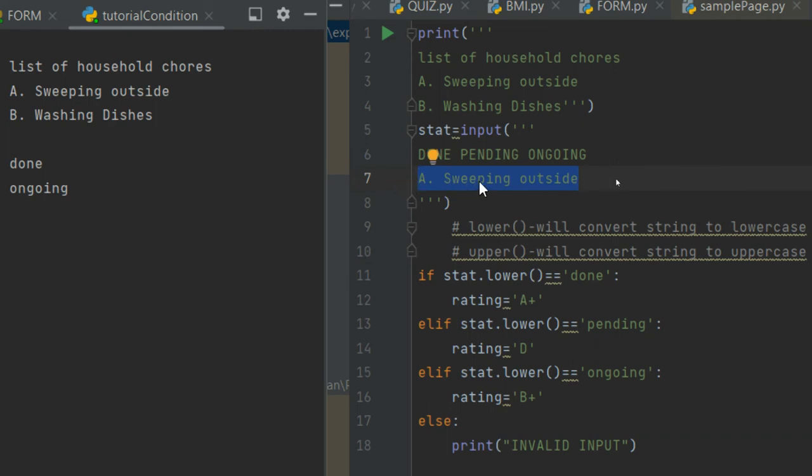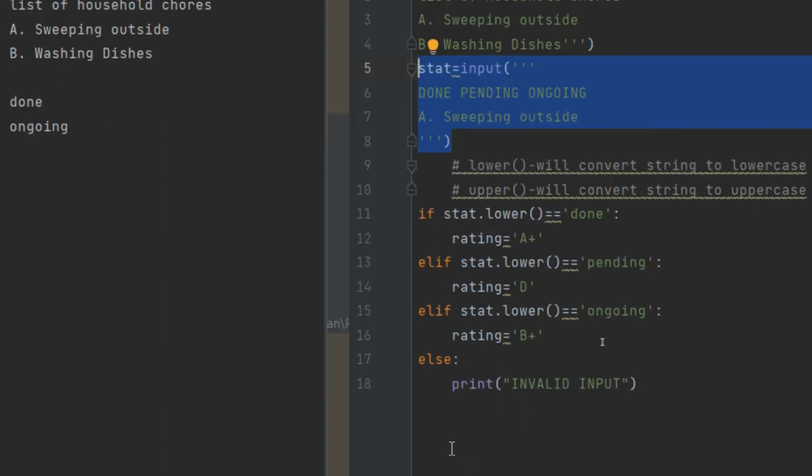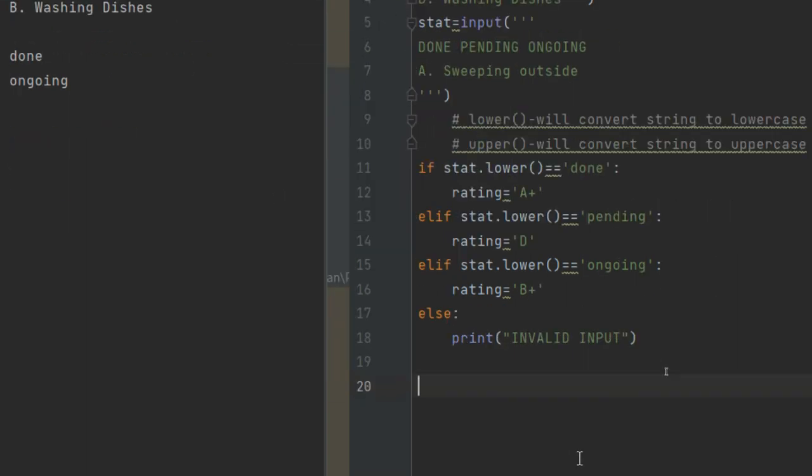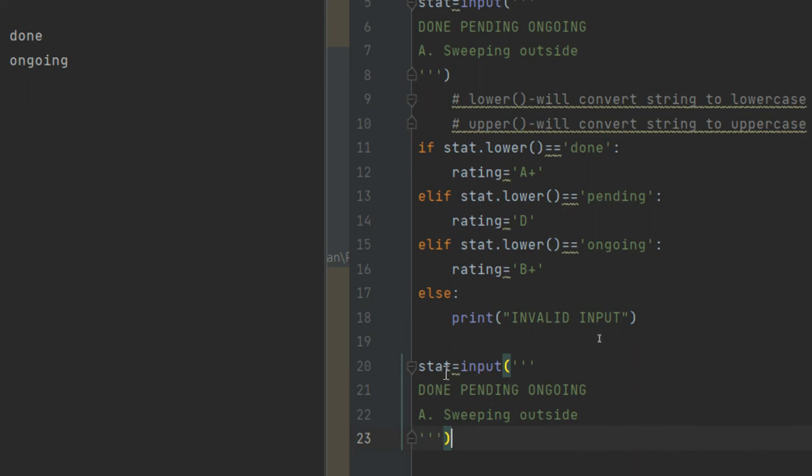Next, we will proceed with our second chore. You can copy this and paste it for the second household chore. Okay. Paste. Then this time, we'll change its variable to stat2, since it is another task, which is washing dishes.